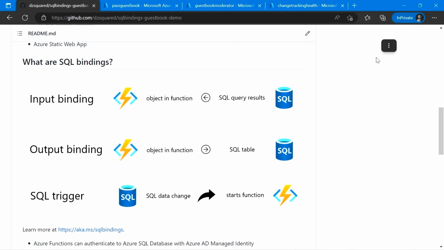Last but not least, let's talk about the SQL trigger for a moment. I mentioned that it's based on change tracking. And one important part of this is that it sounds like something happens on the database and then the function runs. But to be clear, something happens on the database and the database keeps going. It goes back to work. It's not going to stop and wait.